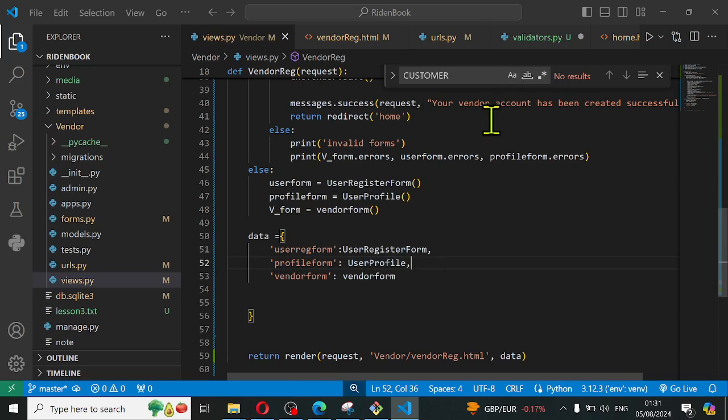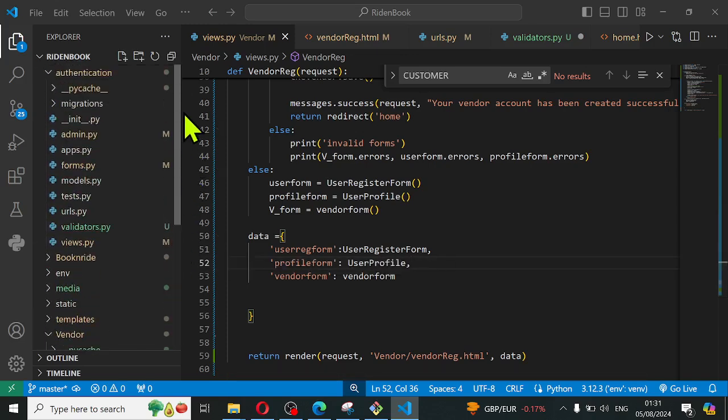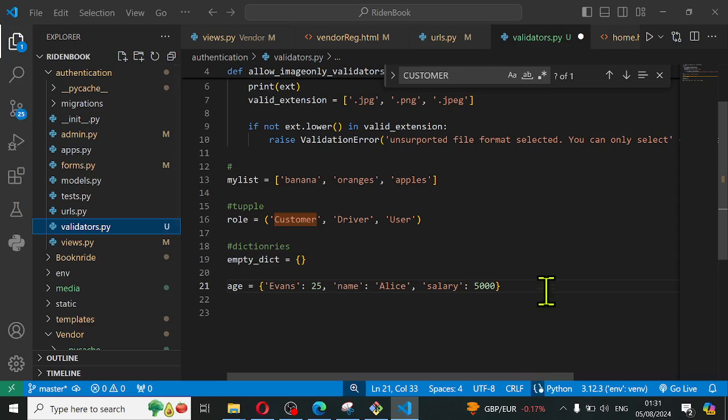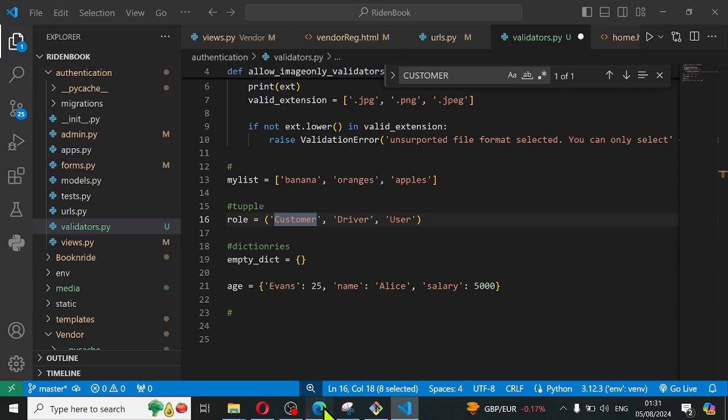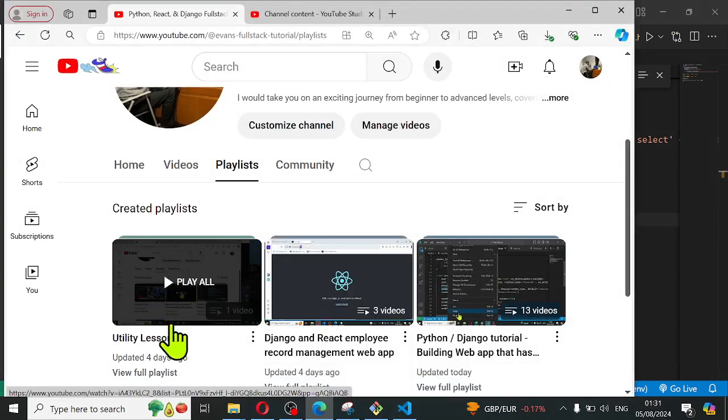Now these are the basic data structures in programming, and then we have other data structures such as sets. I'm going to teach about this extensively on one of my playlists. So on this playlist, utility lesson, I'm going to be teaching about Python syntax, where you learn these data structures, for loop, while loop, if statements, nested loops, and all the rest, basic Python codes, so you really understand how everything works.